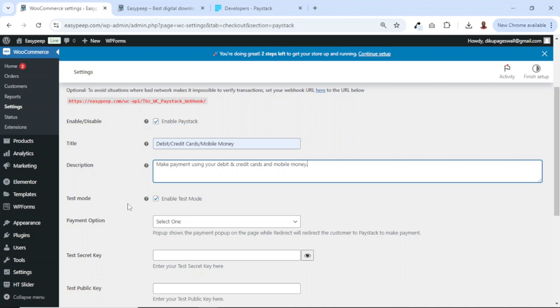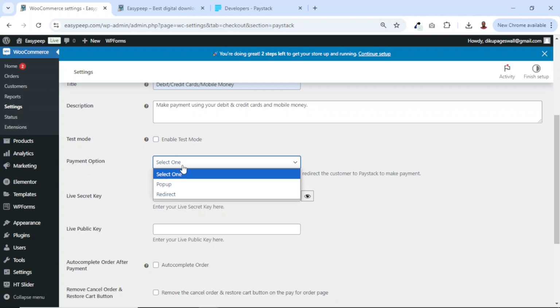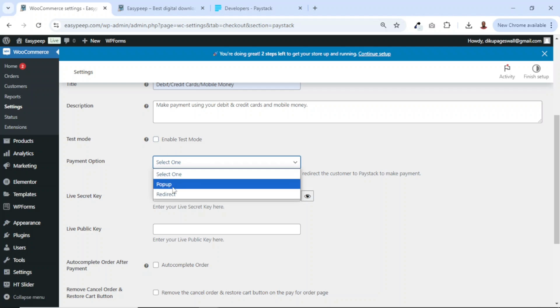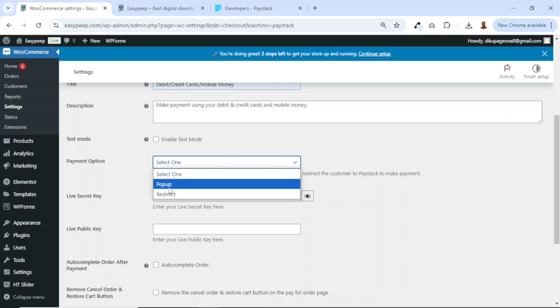I'm not going to use test mode, so I'm going to go ahead and disable it. Going down, under payment options, I drop down the arrow. You can choose to use pop-up or redirect. With redirect, your users will be redirected to Paystack website in order to make their payments. But if you use pop-up, users don't need to leave your website. So that's what I want to use.